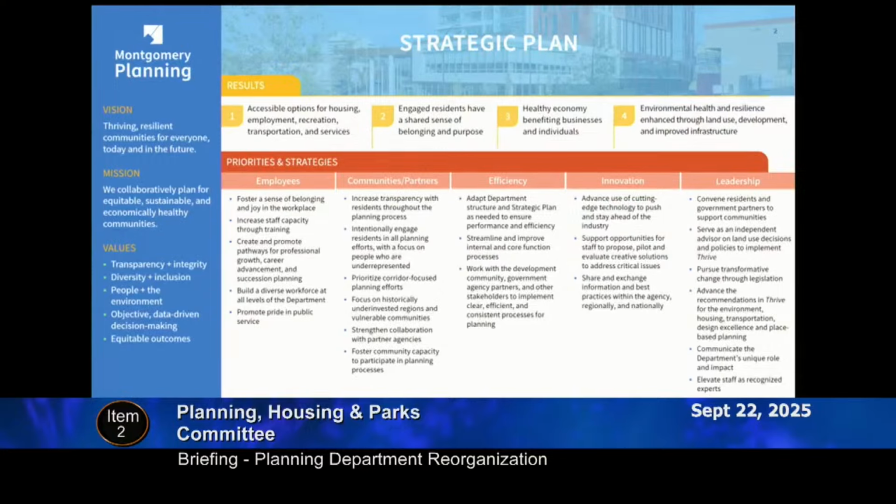We worked on the strategic plan for nearly a year, engaging current staff, former staff, community members, and other external stakeholders, including inviting the members of this committee to provide your thoughts. Ultimately, the strategic plan confirmed our values as a department, identified a new vision and a new mission statement, and elevated 5 priorities focused on our employees, the communities we serve and the partners with which we work, the efficiency of our efforts, promoting innovation, and serving as leaders in our field and in the county.